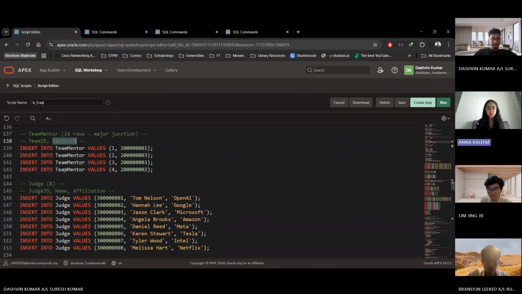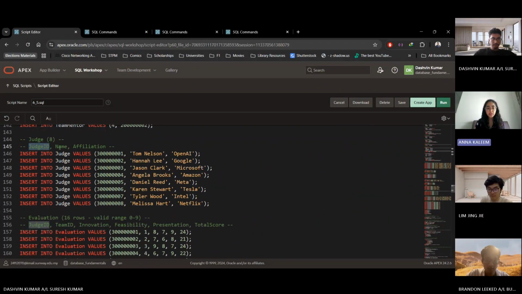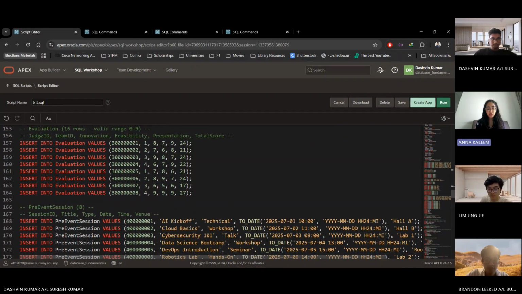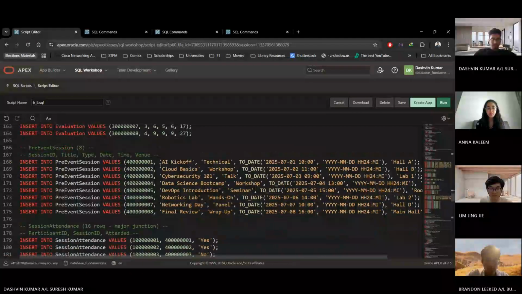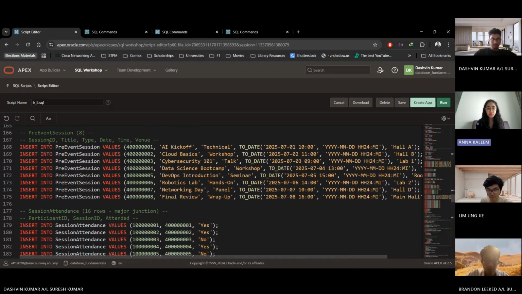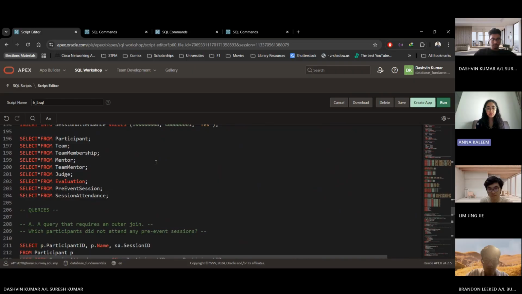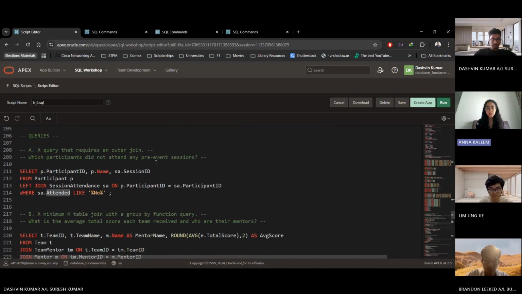The judge table has judge ID, name, and the affiliation. The evaluation table has judge ID, team ID, innovation, feasibility, presentation, and the total score. The pre-event session table has session ID, title, type, date, time, and venue. The session attendance table has participant ID, session ID, and the attended. And yeah, that's it for the insertion statements.